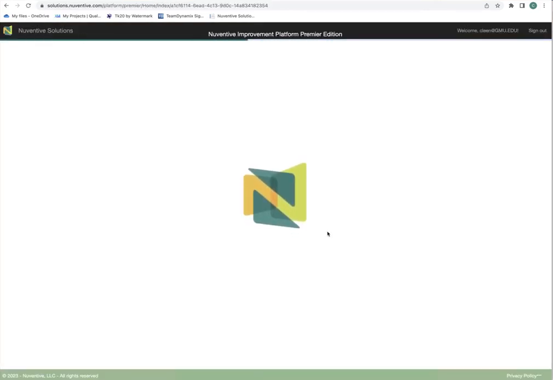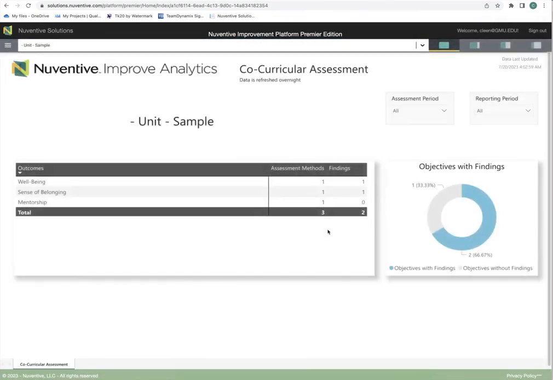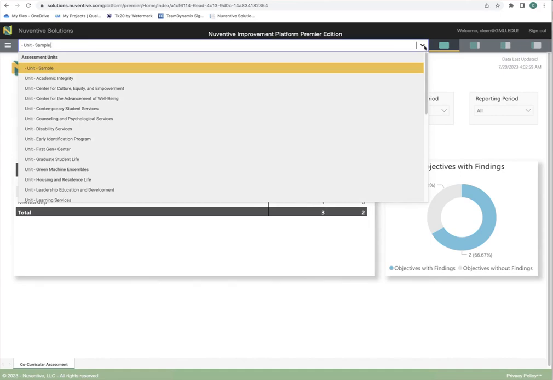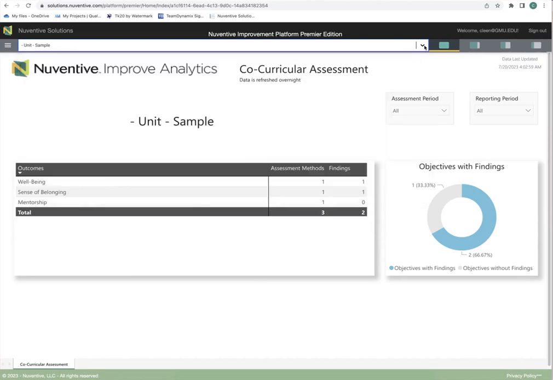Once you are logged in, you will have the permissions to see the unit or units for which you have been assigned. If you only oversee one unit, this will be the only one you see when you select the drop-down at the top of the screen. If you oversee multiple units, you will see all the units for which you are assigned or which you are part of organizationally. When you select the drop-down at the top right, you will see the full list of units for which you have access to.